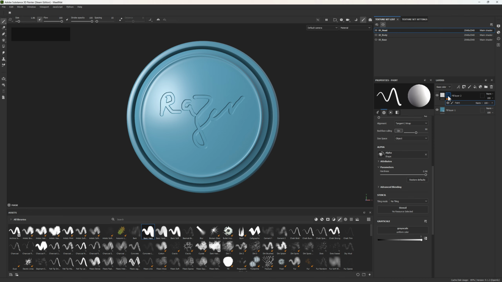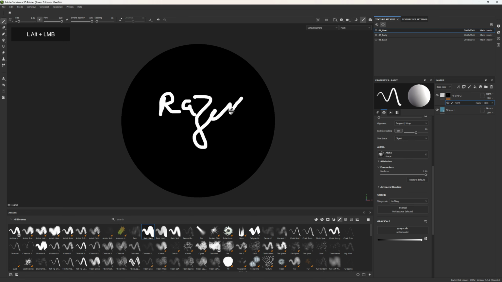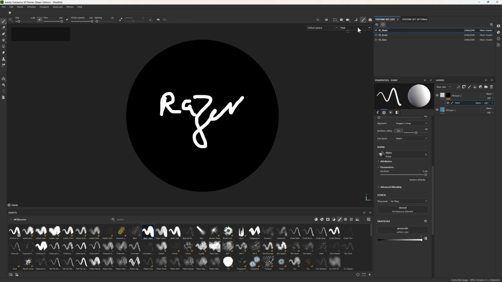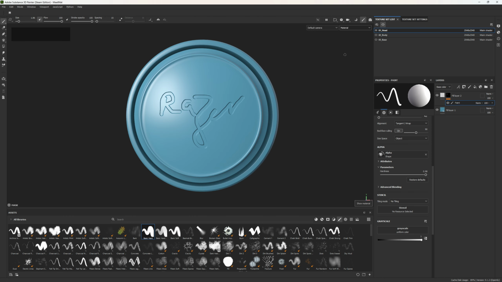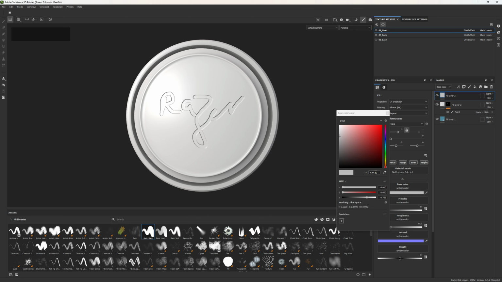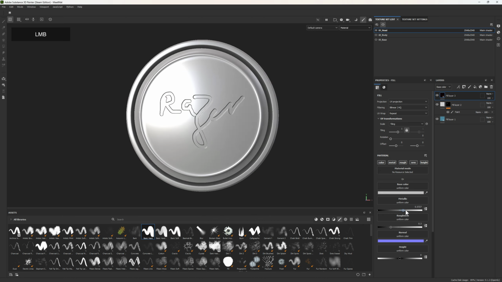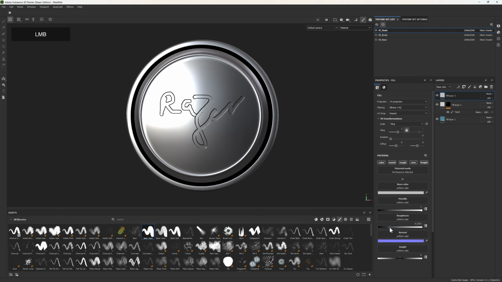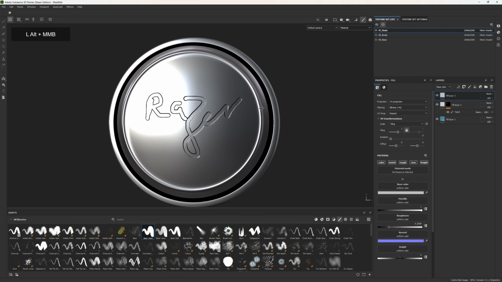This is my custom mask that I've drawn. If I want to check my mask, I can hold Alt and click on my mask. I can view my mask, or I can always come here and select it from here. I'm going to press M to go back to my material view. Let's say I want metal, so I'm going to add a new fill layer. I'm going to make it silver again. I'm going to put this to metallic, bit lower roughness.